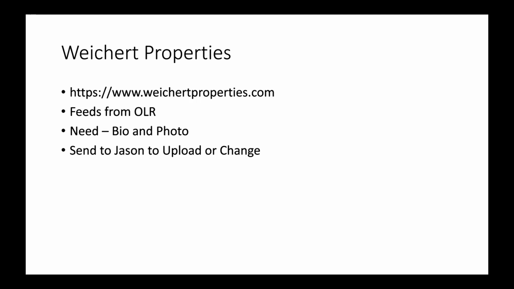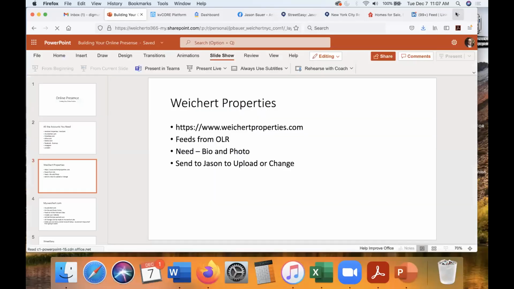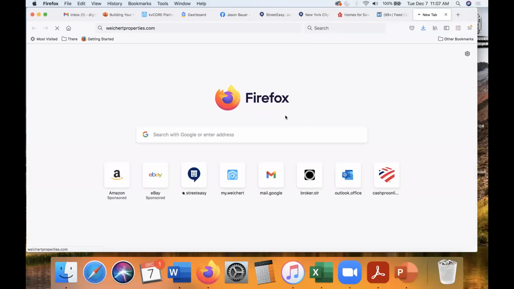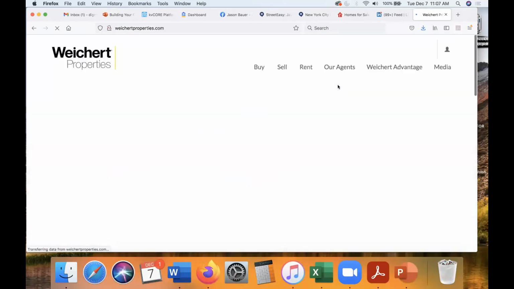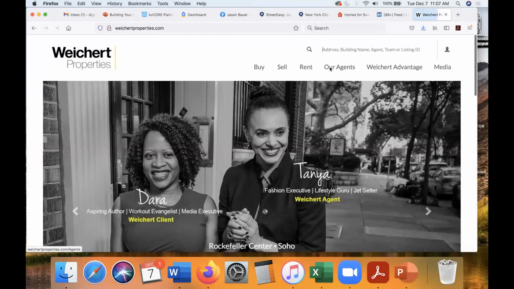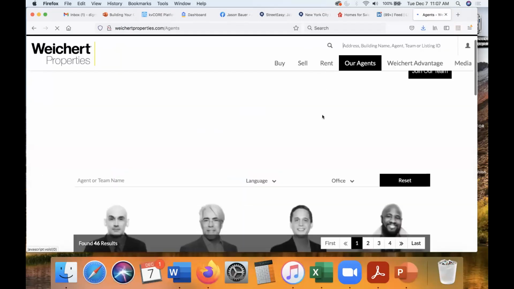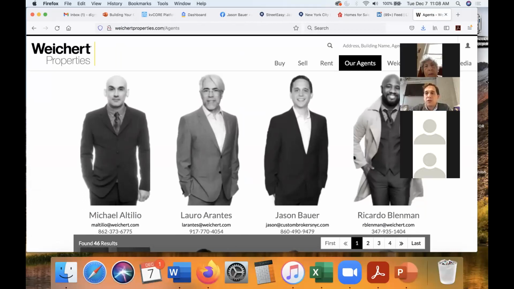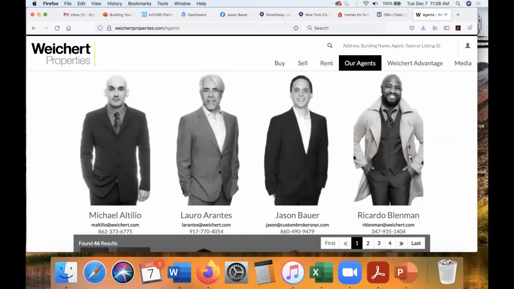And the reason for that is, if you've looked at our Weichert Properties website, which I'll go to, the agent photos are all in black and white. If you go here to our agents, you can see, right? So we've got these standard photos that we use here. So make sure that you have that up.